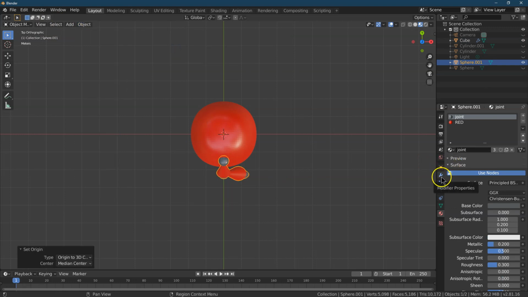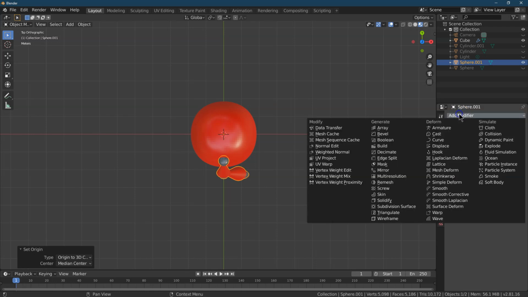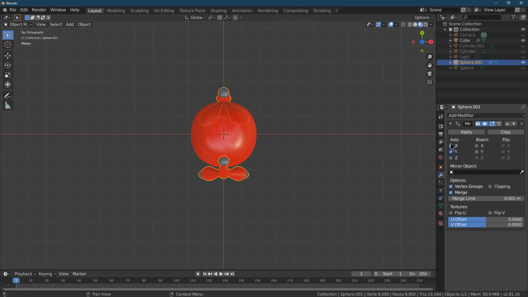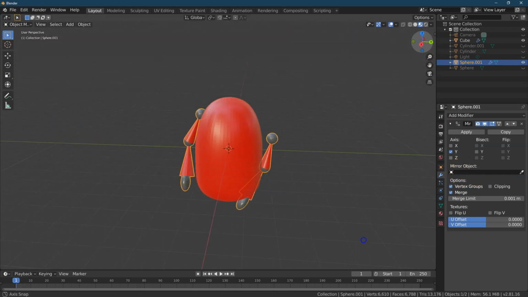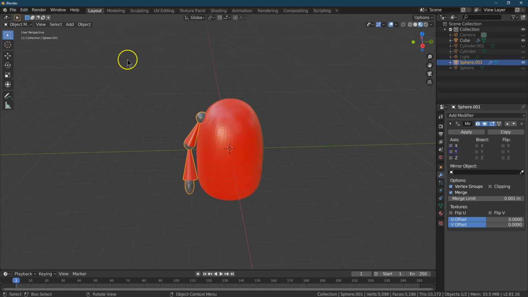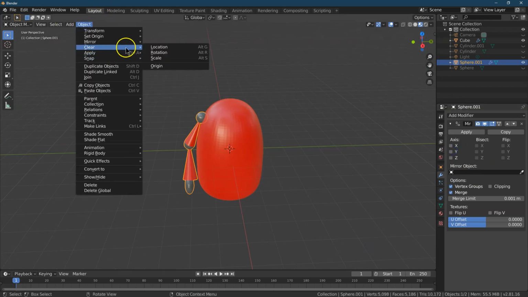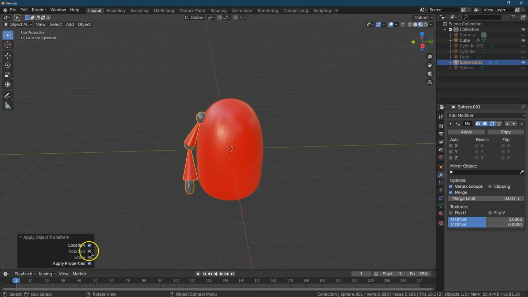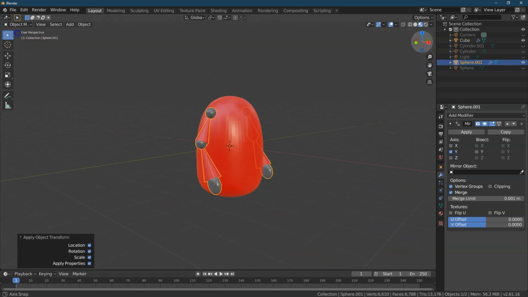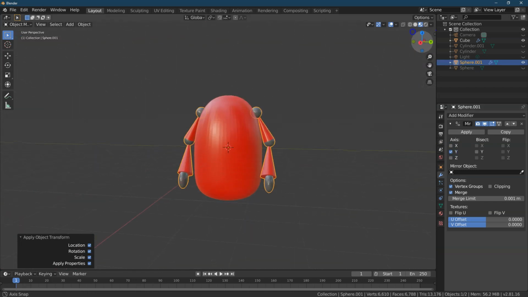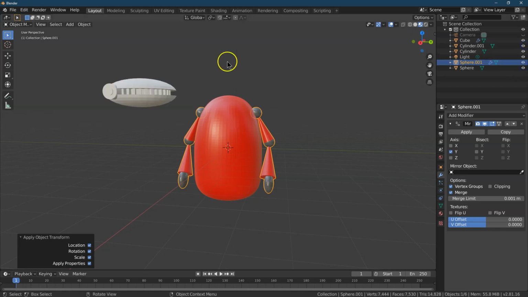Okay, now we need a modifier. Add a modifier, and our modifier is going to be Mirror, and it's going to be on the y-axis. Oops. We need to Object, Apply, Location, Rotation, and Scale. And there we go, right where we need it to be. Now let's work on the head of our bot that I did a little while ago.